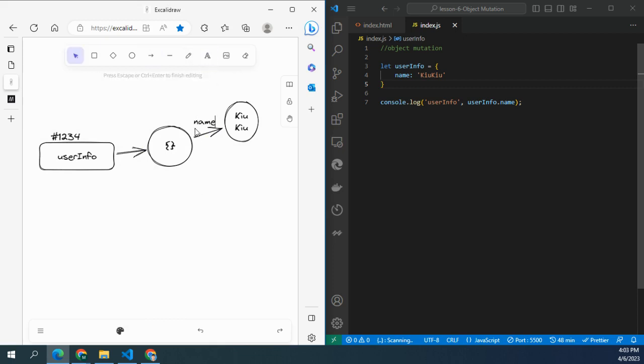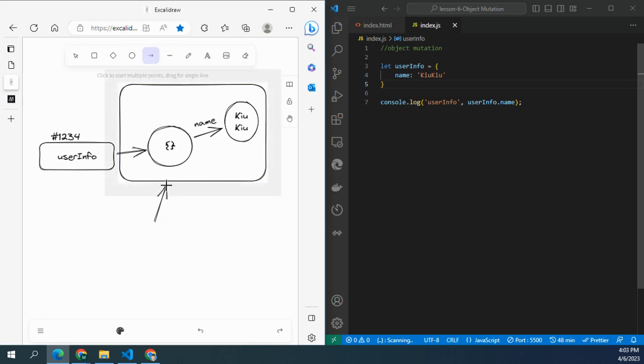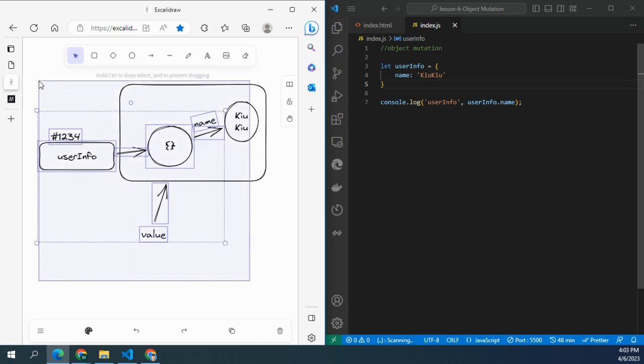Well, rotate a little. Yes, nice. And here, right, this is a value. Yeah, this is how things look.